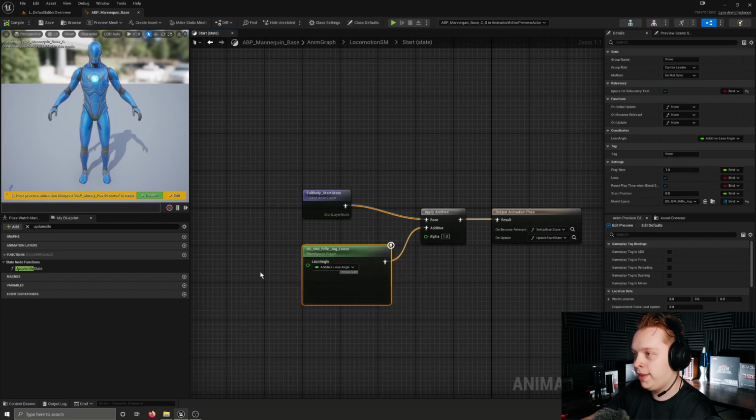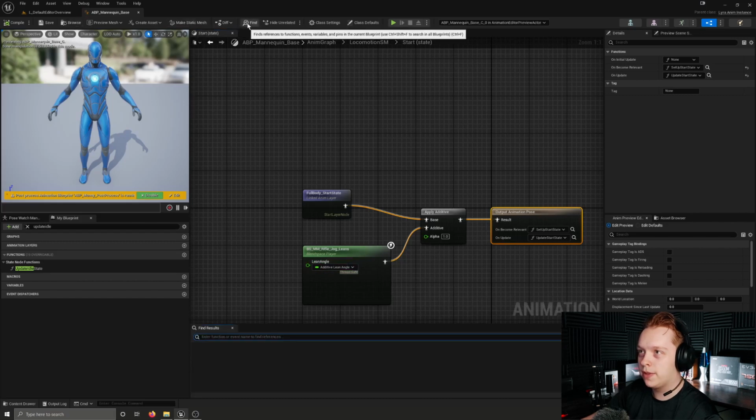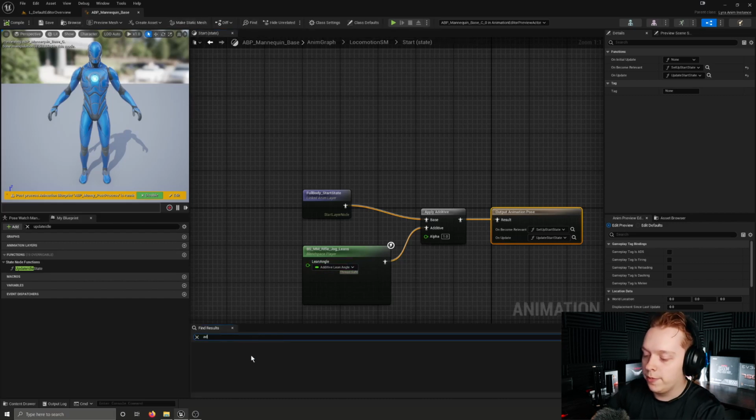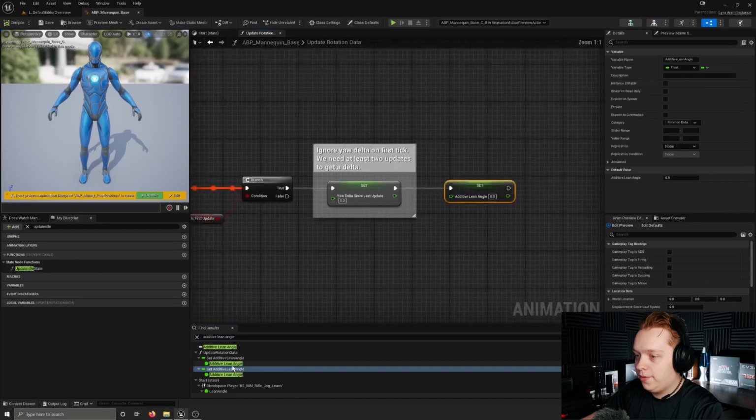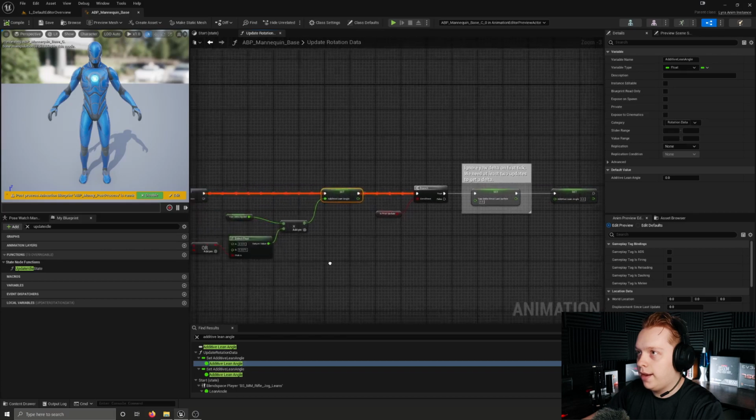Now, we're seeing a lot of variables that aren't set in the event graph. And if they're not set in the event graph, they're going to be set in one of these functions somewhere that is bound to a node. If you're looking ahead of these videos, trying to figure out where a variable is set, you can just go to this find button here and type the name of the variable. We can type additive lean angle in here, and we can find where it is set. And it is set in an update rotation data function.